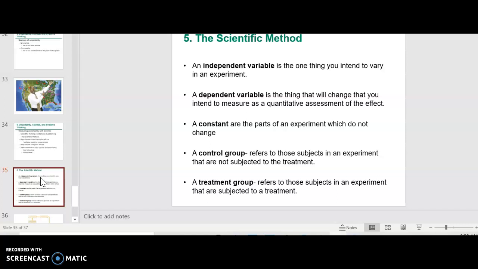So there's an independent variable, which is the one thing you intend to vary in an experiment. You have the dependent variable, which is the living thing that will change, which you intend to measure as a quantitative assessment of effect. So the dependent variable is what will change in terms of what we're doing. We have the independent variable, which is the one thing you intend to vary in the experiment. So one thing you want to change.